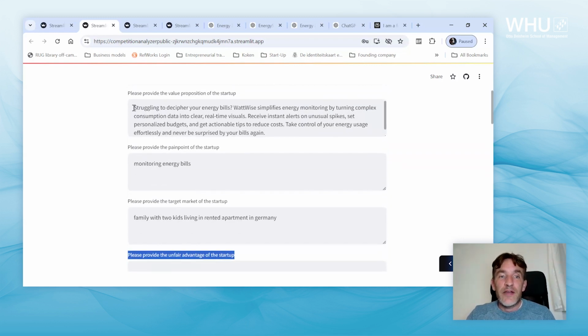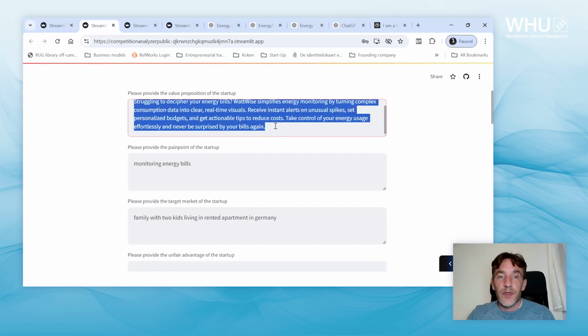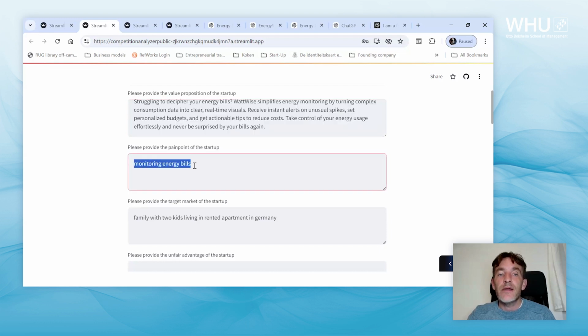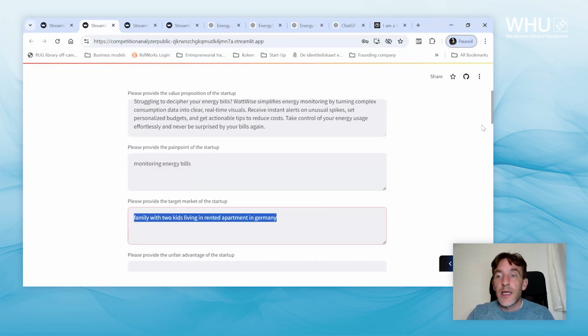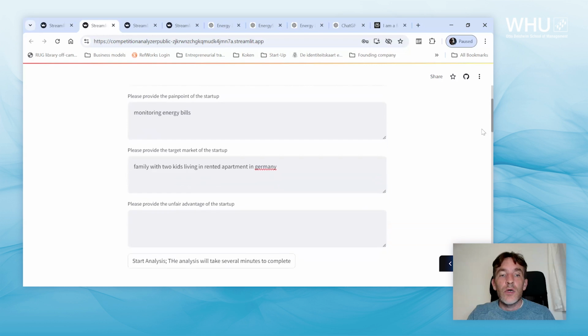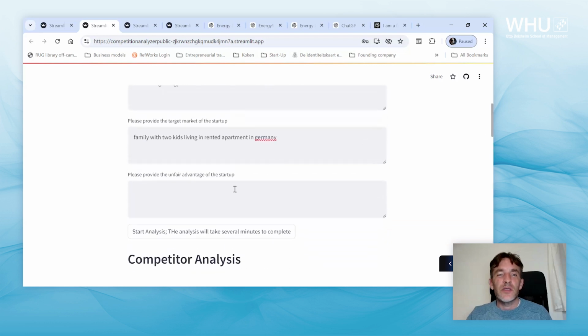So again, I have given it here a value proposition. This is a value proposition of a startup to monitor energy bills. I'm describing the pain points. Now here I do it very briefly. The more information you give, the better the output will be. So I would actually encourage you to give more extensive descriptions of the pain points. And I've given a description of my target markets. And if you want, I've not yet done that now, if you already know, this is the unfair advantage that I think I can develop with my startup, you can also give that information. Then you simply have to click on start.